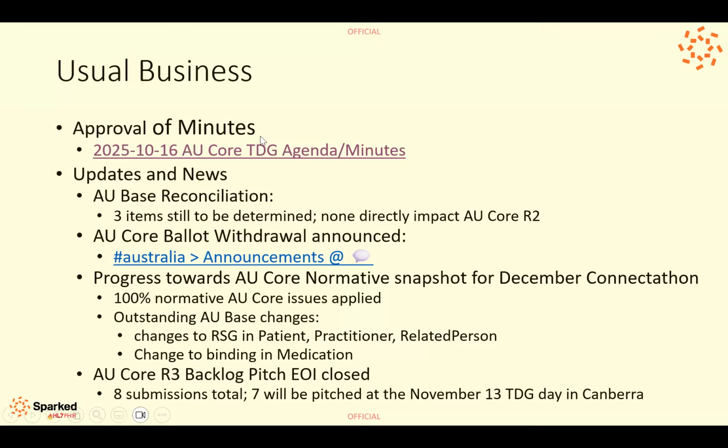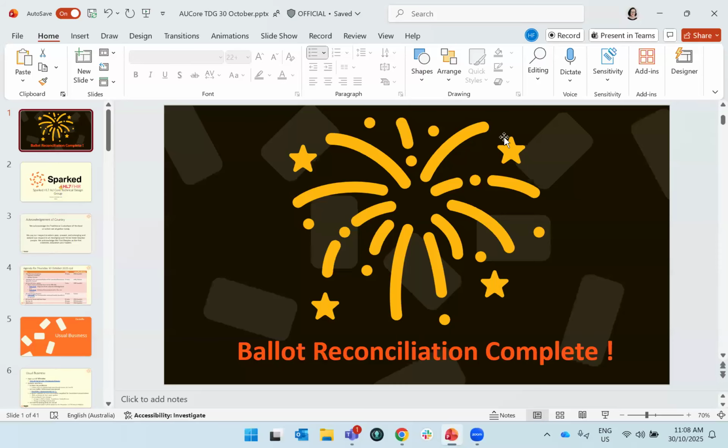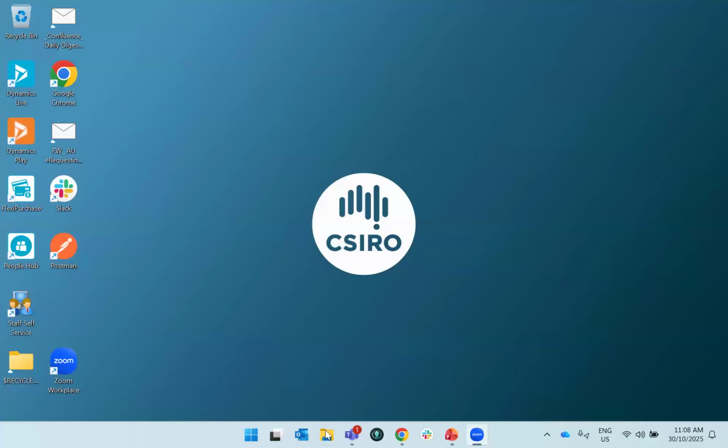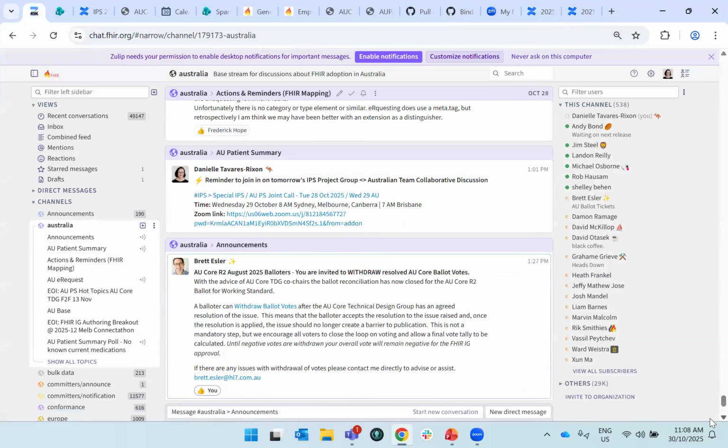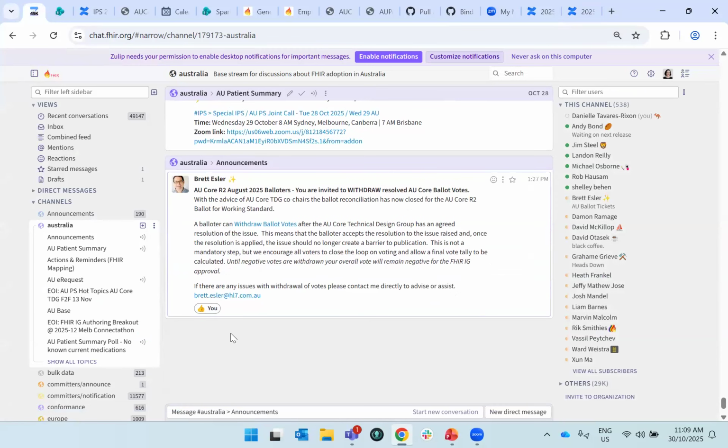And we have finished our ballot reconciliation for AU Core. So a withdrawal was announced. That's part of the ballot process. And I'll just go to the announcement here on Zulip. And I think it came round to an email to all balloters. This is the closing the loop part of ballot voting.